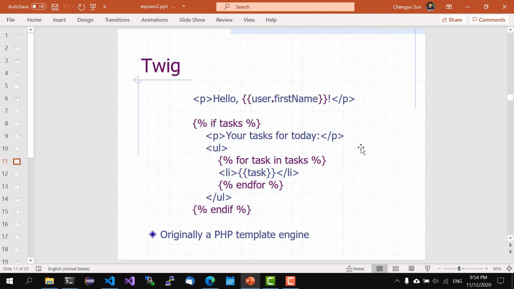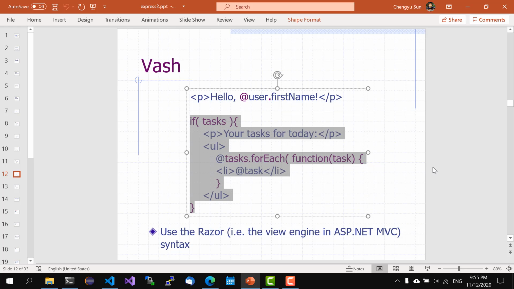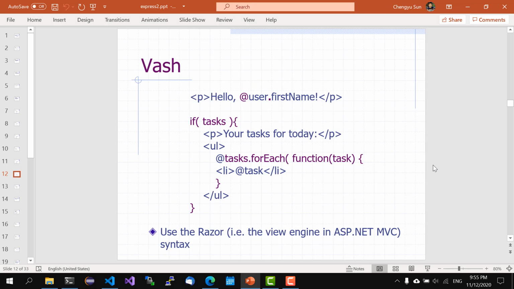And then there's Twig, which was originally a PHP template engine. Again, the syntax is a little bit mustachy, not quite, but yeah, that's all I can say. And then there's Vash. Vash is actually using Razor syntax. If you like the Razor template engine used in ASP.NET and ASP.NET Core, you may prefer using Vash.